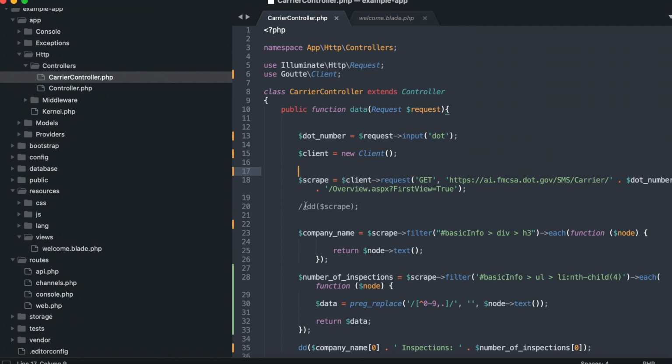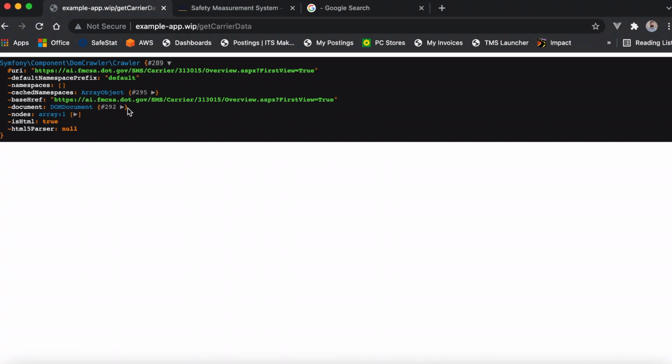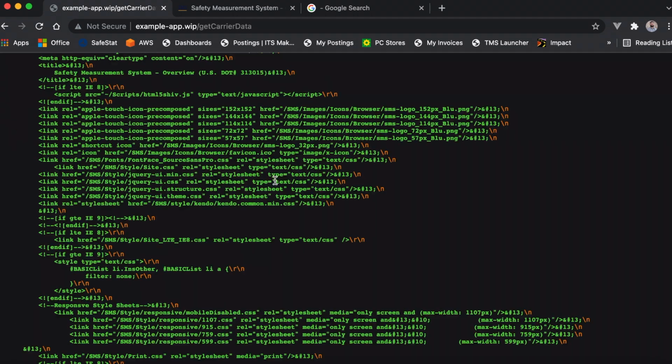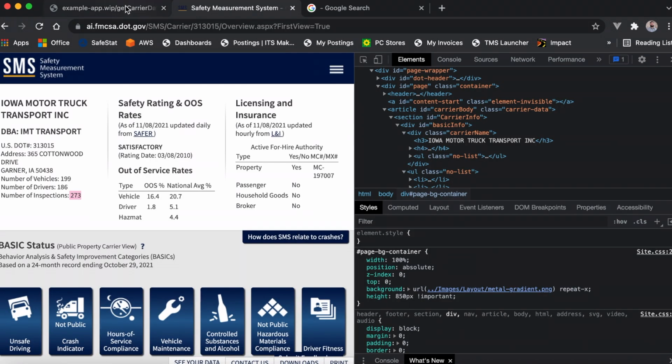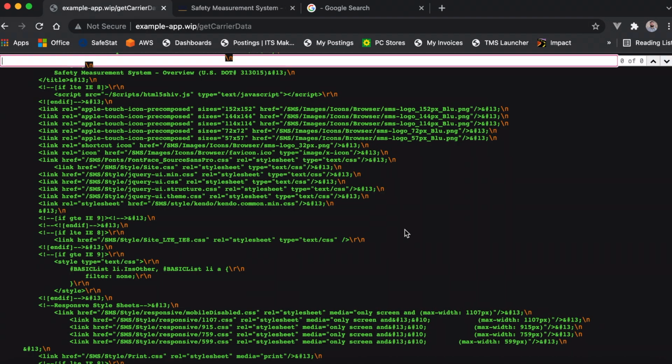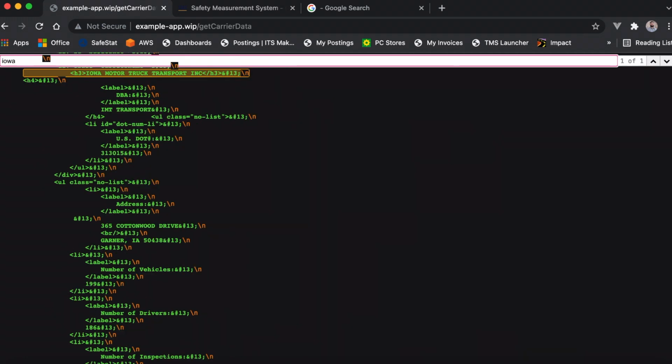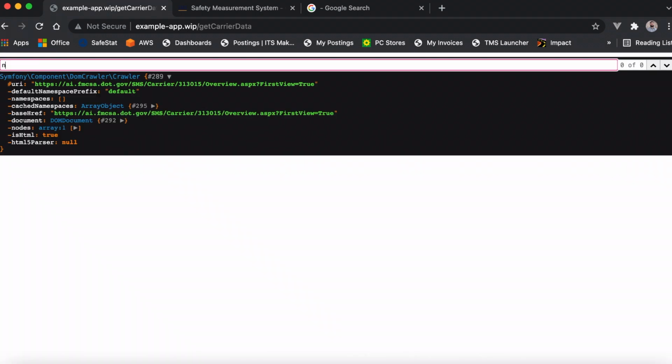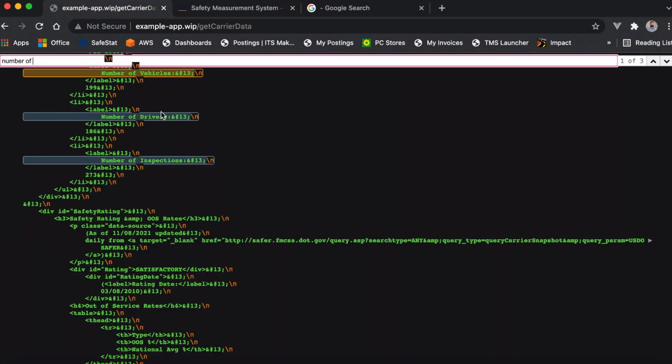So let me uncomment this and see what this returns. So if I refresh the page, we get all this information back, and if we open up this DOM document, we can see that this is the web page that we're viewing right here. So if I go to Command F and I type in Iowa, we can see we get Iowa Motor Truck Transport, and if I type in number of inspections, we get the number of inspections here, right, 273.